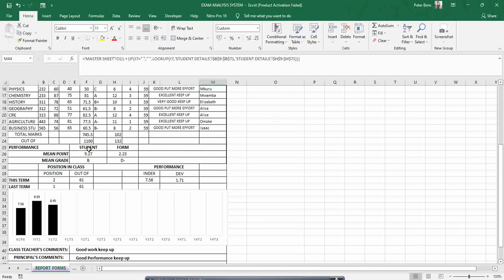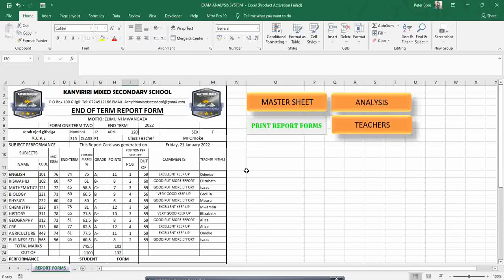These are the students' points, the whole form, the points for the form and the grades. So you can see it shows clearly the index. Here, we have converted the KCPE marks into index. So this is the index, and now the points for the student in this exam. You can see the deviation is an addition, so that's an improvement. So generally that's how the report form looks like.